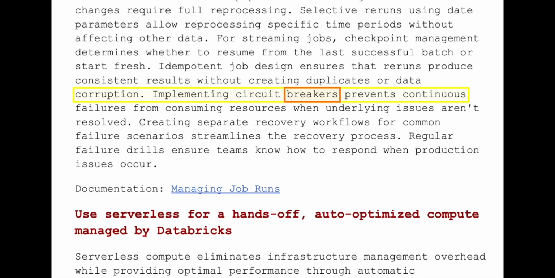Implementing circuit breakers prevents continuous failures from consuming resources when underlying issues aren't resolved. Creating separate recovery workflows for common failure scenarios streamlines the recovery process. Regular failure drills ensure teams know how to respond when production issues occur.